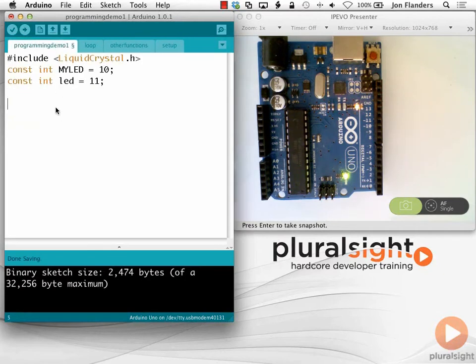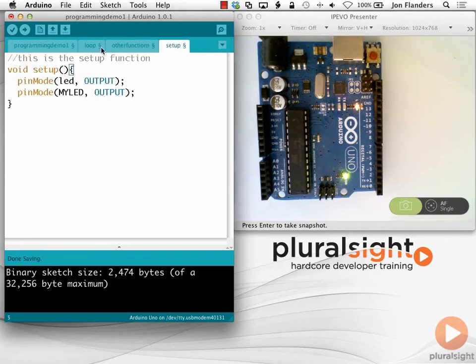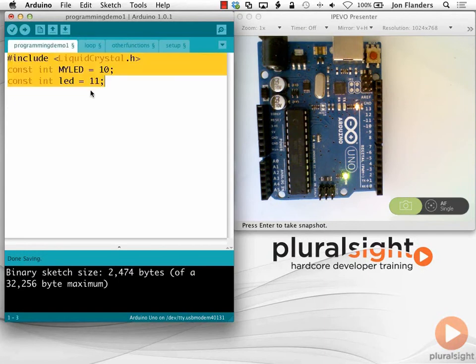Now, if you notice what I did, I left the includes and any variable declarations in the first tab, or main tab. And that's what's necessary. The order of the other tabs doesn't matter at all, but for those other tabs to have access to these variables, the variables have to be declared in the main tab.